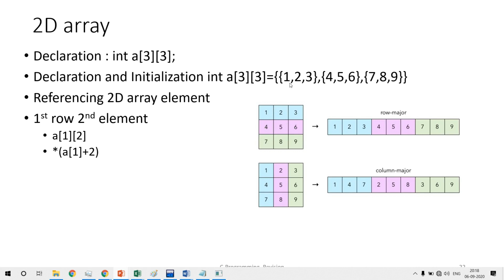This is my first row, these are my second row, these are the elements in the third row. 1, 2, 3 in the first row. 4, 5, 6 in the second row. 7, 8, 9 in the third row. 3 rows, 3 columns. I told you there are two different ways of storing that in memory. Actually, there is no separation of column and row. All these are continuous. But we should know how the data is put, that is the way: column major or row major.